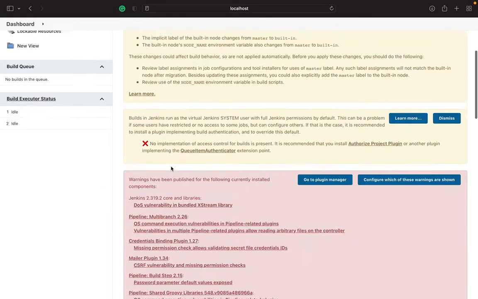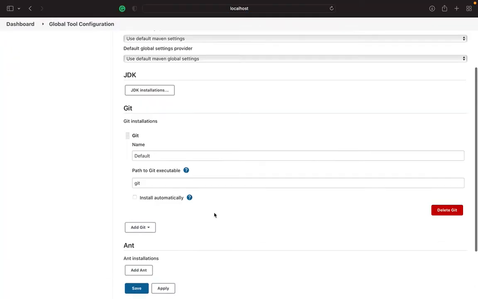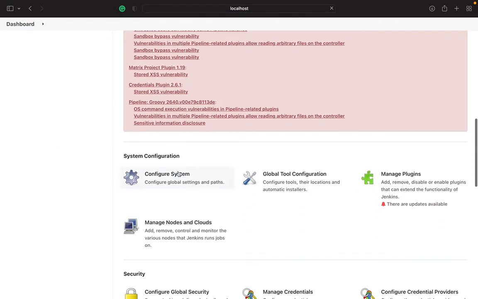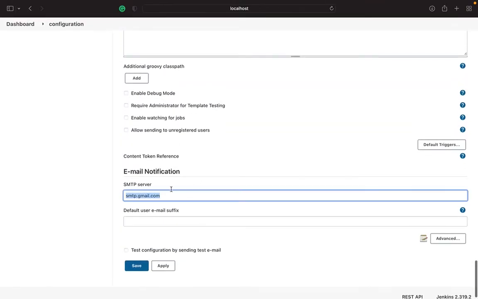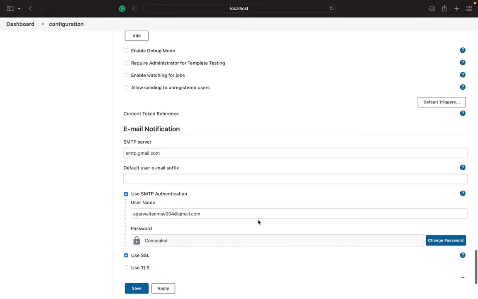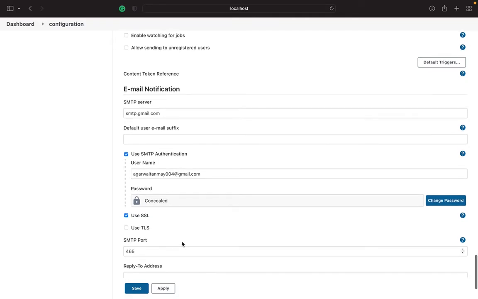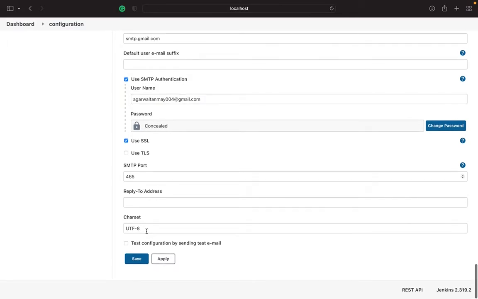Then we go to manage Jenkins, and to send, we'll go to global tool configuration. Okay, no, we'll go to configure system. Okay, under email notification, we'll set up the SMTP server to be smtp.gmail.com. Then we'll click on advanced settings. We will set use SMTP authentication. So you'll give the username and the password. This is the email ID through which you'll be sending the email, right? Use SSL. SMTP port will be set to 465, charset to UTF-8.